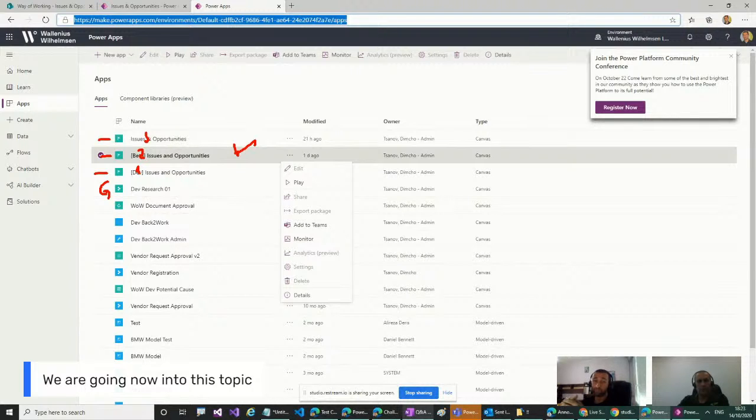But the idea of components in general is applicable, correct? Absolutely, yeah. For model-driven apps, for example, there is some solution. You can package your things as a solution to deploy them and to work. So that's why I'm using the example of Canvas app.